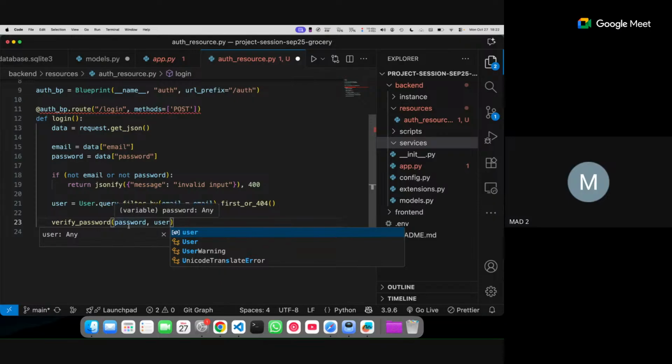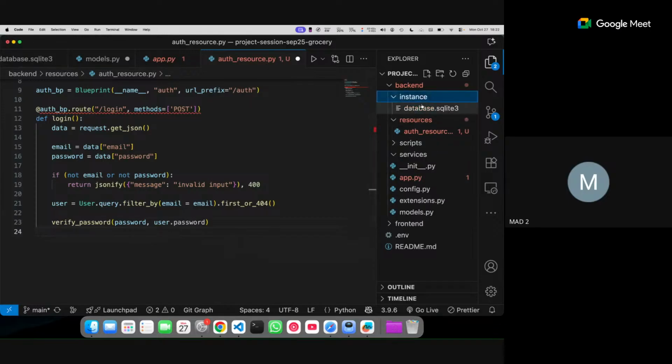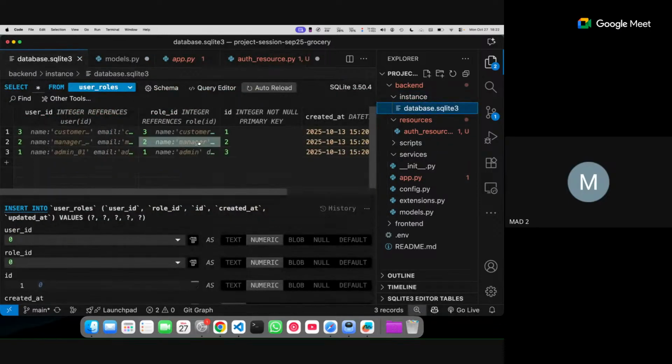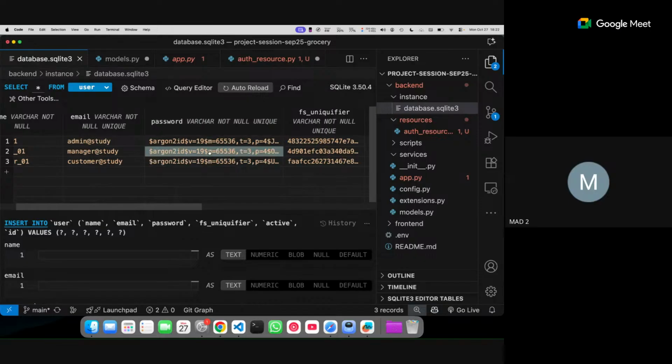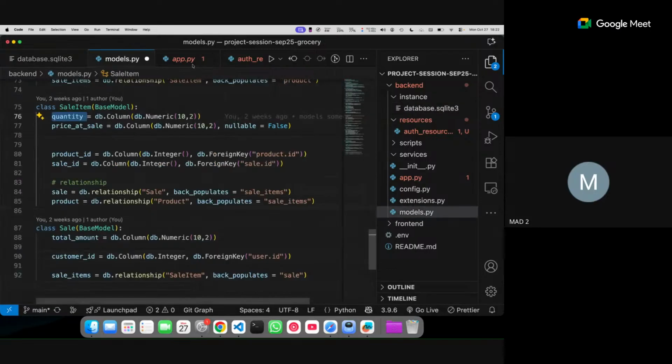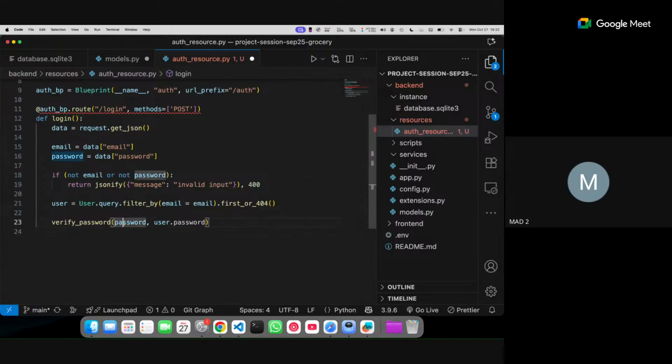And if I find the user, I will send the user dot password. Okay, user should have a password. If you go into the instance, the database, user will have a password somewhere. Yeah, so this is the password and this is the password hash. So that is what this is expecting. First, the actual password, and then the password hash. Okay, so this will return me true or false.